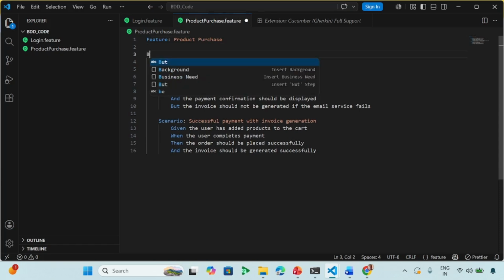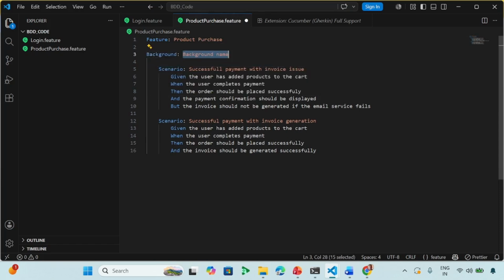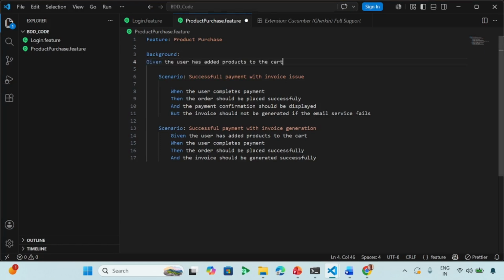The answer is using another keyword, which is the background keyword. So what the background keyword does is, if some steps are common for multiple scenarios, instead of repeating the same steps again and again, we write them once inside the background condition. So we can write the given condition after background, and I can remove it from my scenarios now.